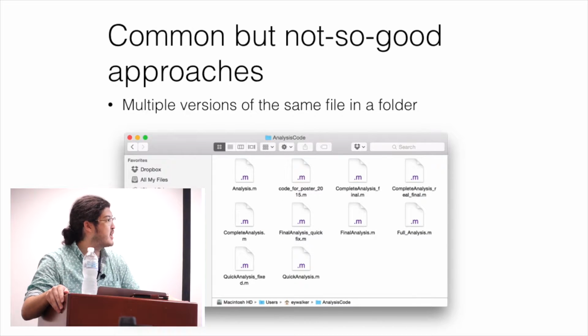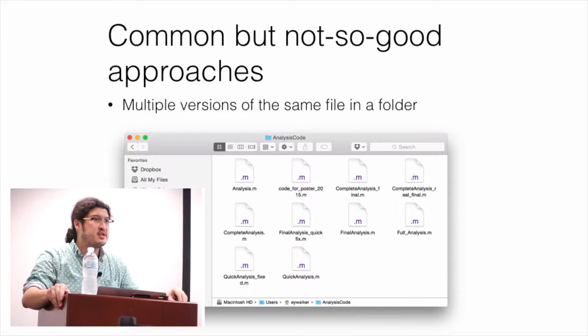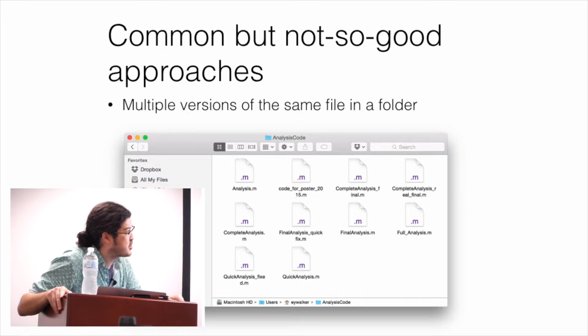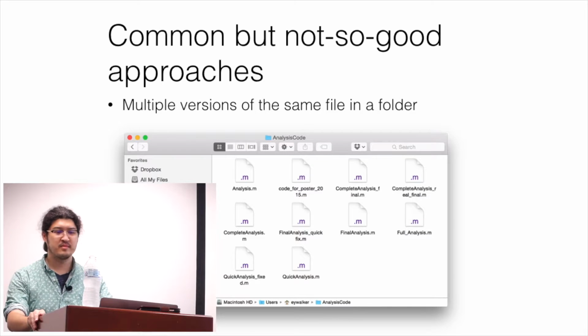So you have something like analysis. These are MATLAB files, just for the record. You see you have analysis, you have code for poster 2015, you have complete analysis, but you obviously have complete analysis real final. You also have full analysis, but there's also final analysis. But there's a final analysis with a quick fix. And there's a quick analysis with the fixed up. So guess which is the latest? It turns out it's quick analysis fixed, right? I mean, it could be, basically.